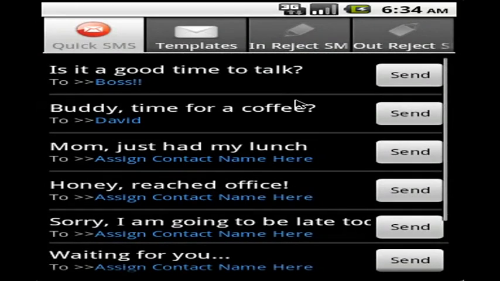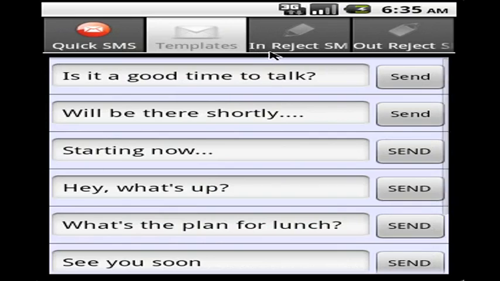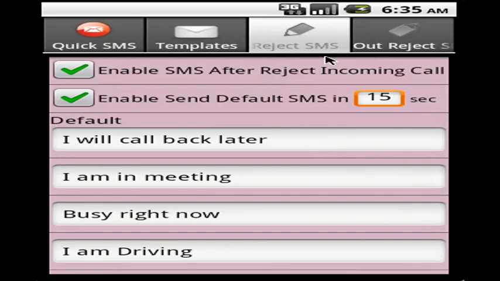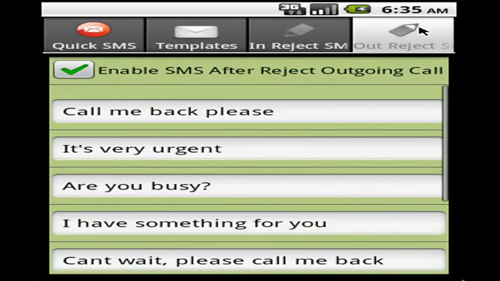Let's open it. You would see four major functionalities: quick SMS, templates, a bunch of templates that you can customize, in reject SMS, and an out reject SMS. A very interesting functionality. You wouldn't have seen this functionality in any other app. We'll come back to that later.